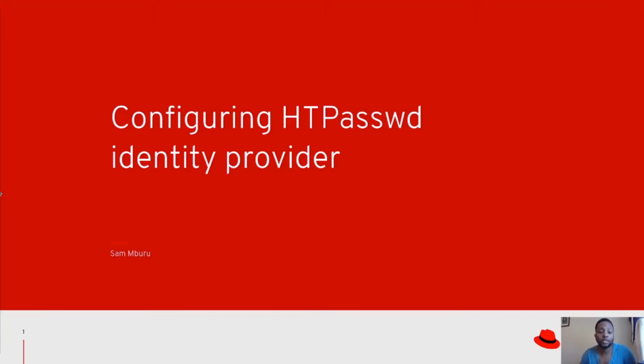And what I'm going to be doing today, I'll be showing you how to configure the HTPassword identity provider and how you can add users and delete users on OpenShift. But before I get into that, I think it's important to understand how OpenShift authenticates users.